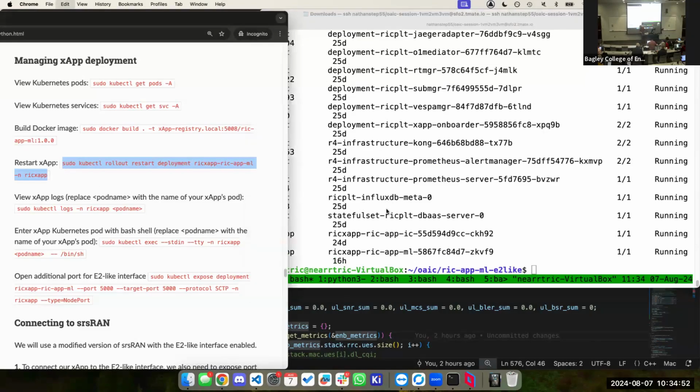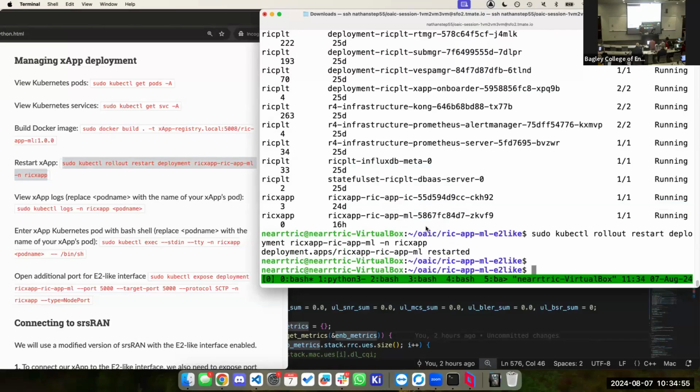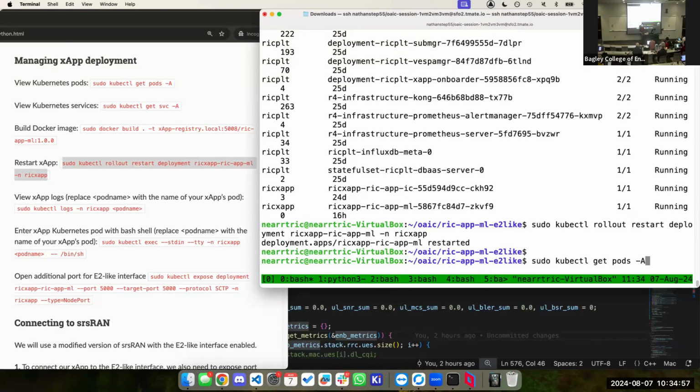So I'm going to restart mine just to show you, because we'll probably have to restart it as well if you're following along.